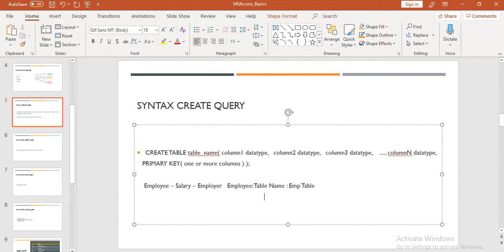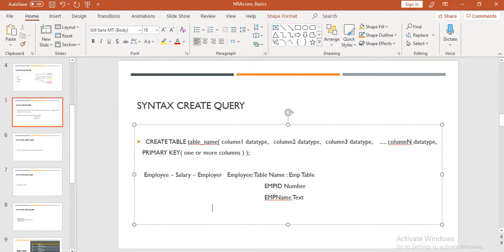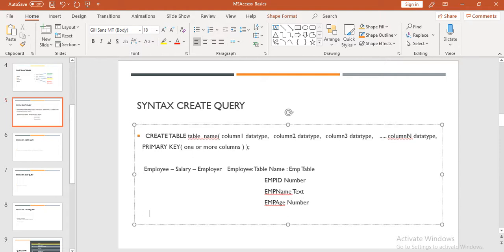Column 1 should be emp id and it should be of number type. This is the decision I made. Next, emp name, it should be of text type. Maybe emp age, it should be of numerical type. Emp date of birth, date of birth will be of date type. Very simple, we can understand that, right?